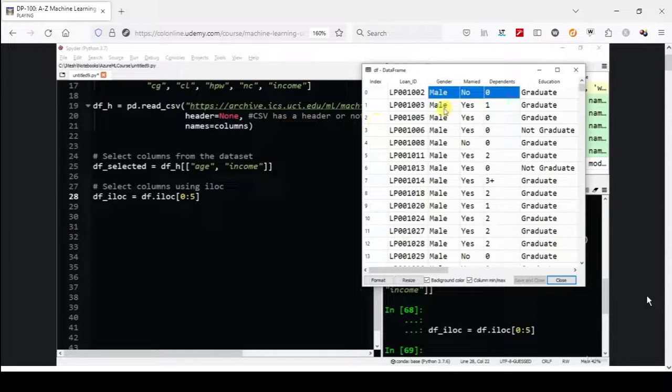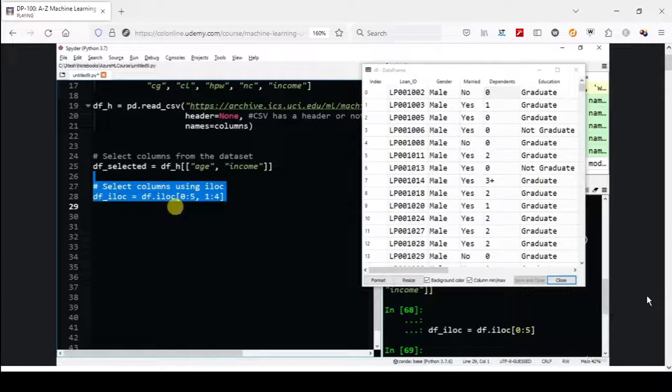So in these square brackets, add a comma after this 5, and now the column gender is the second column. That means the index of 1. So specify that, a colon, and now the end index plus 1. So in our case, the dependent column is the 4th column, which means the index of 3, and that's why we specify 3 plus 1 as 4 over here. And now select this line and execute it.